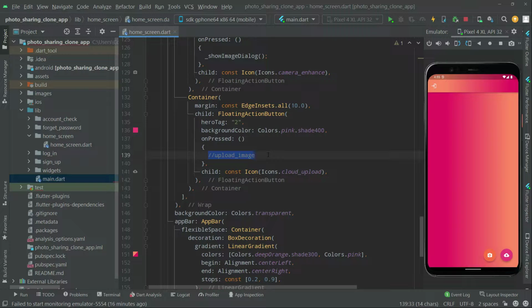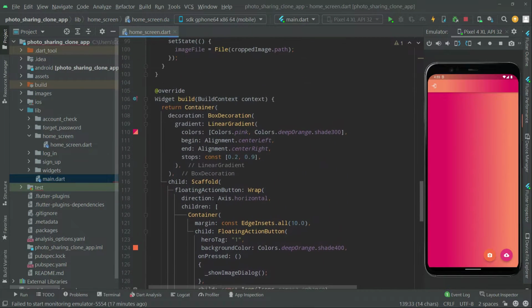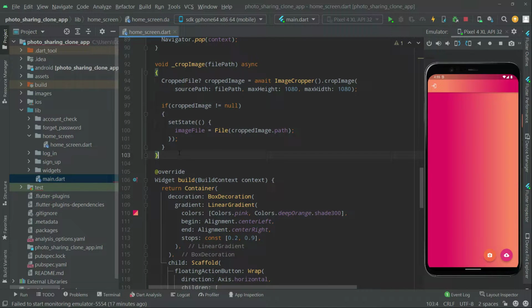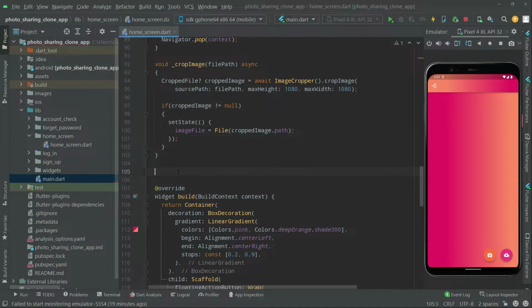Now we will simply go towards this method. We will create that, let's go and do that right above the widget build, right in here. So now we will give the name to this method as upload image, and it's gonna be private. So upload image is fine, and this will be asynchronous.